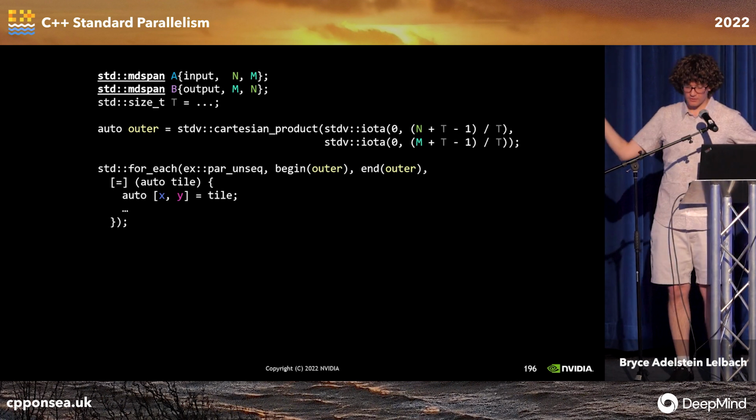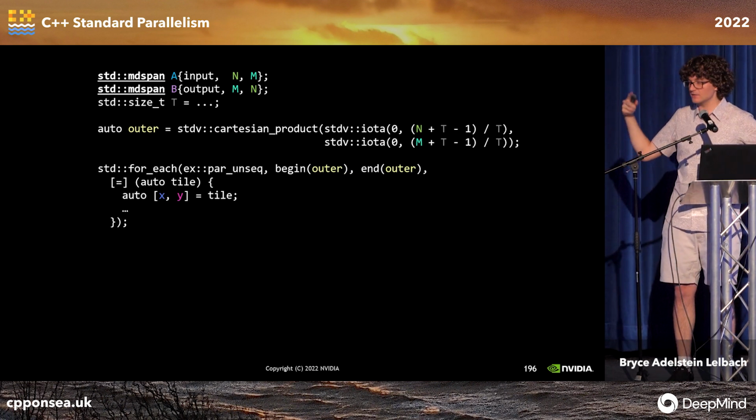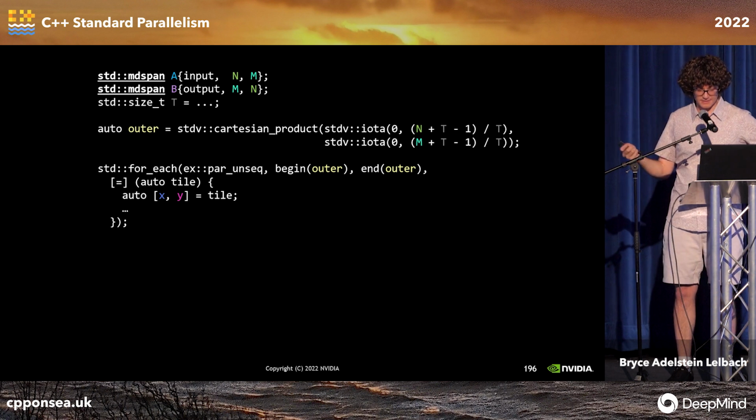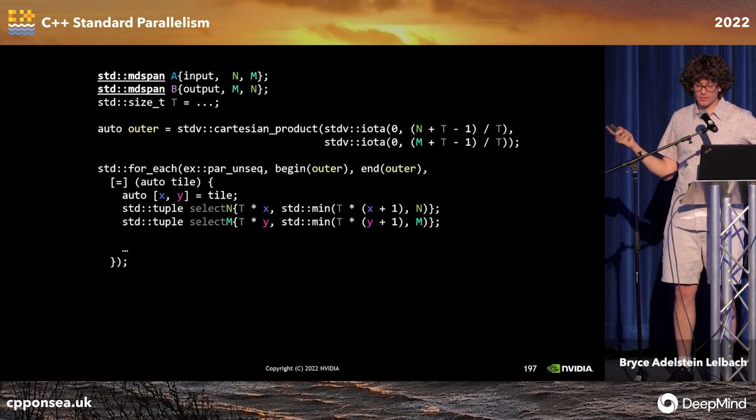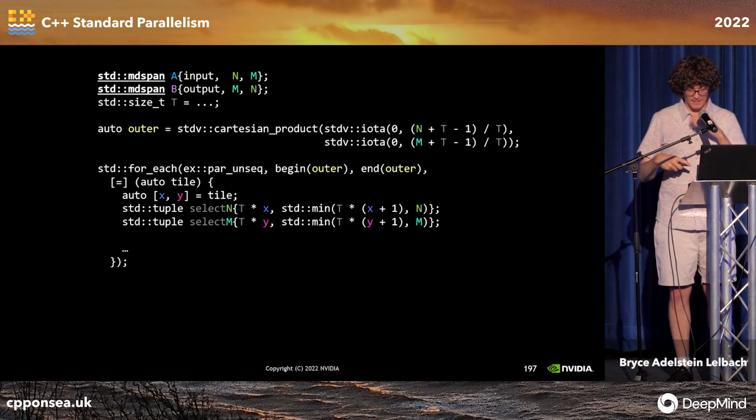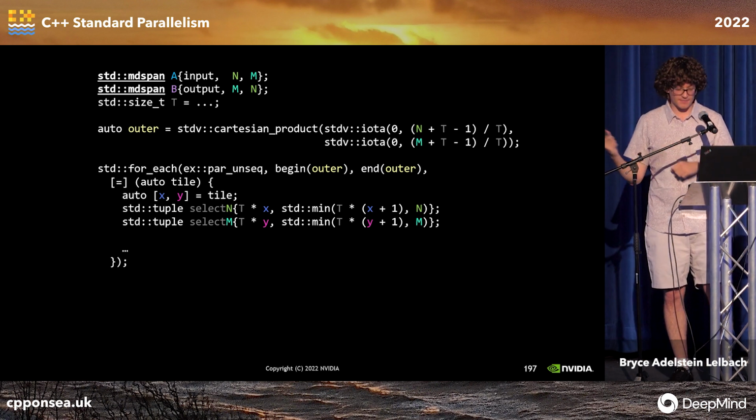So then we're going to have a parallel for each. And this time it's going to iterate over the tiles, not all of the indices. And for each tile, we're going to create a new sliced MDSpan for A and B using sub-MDSpan.